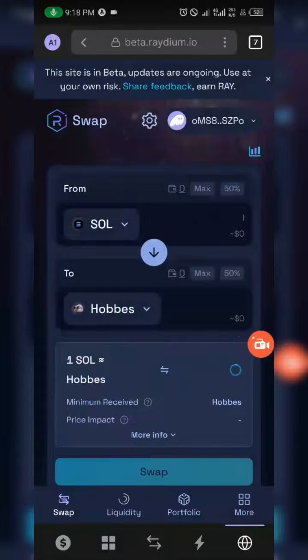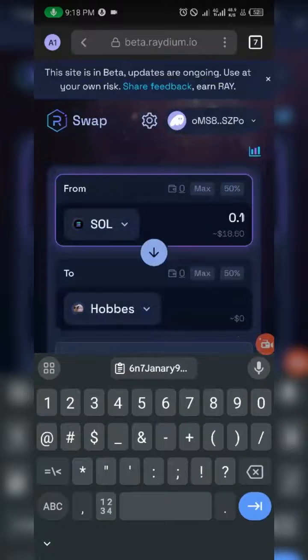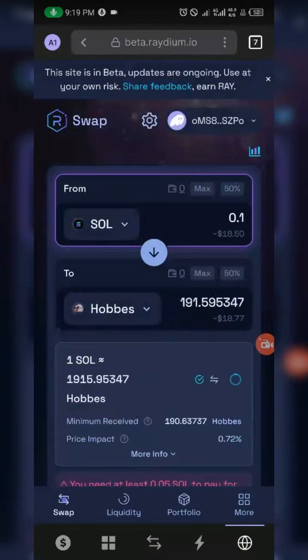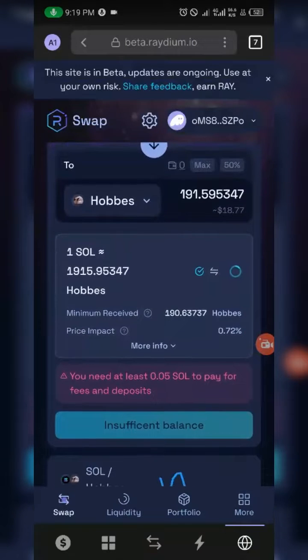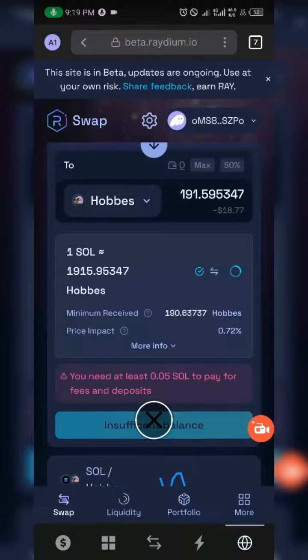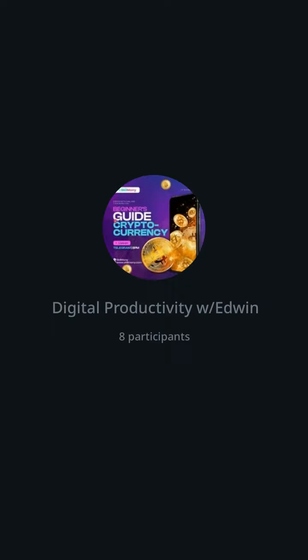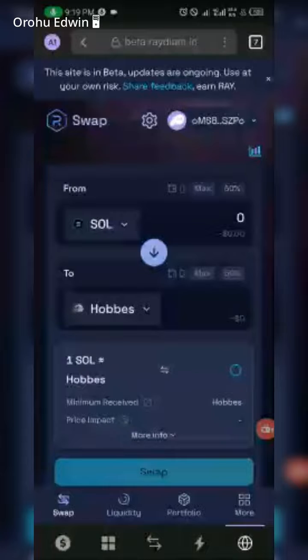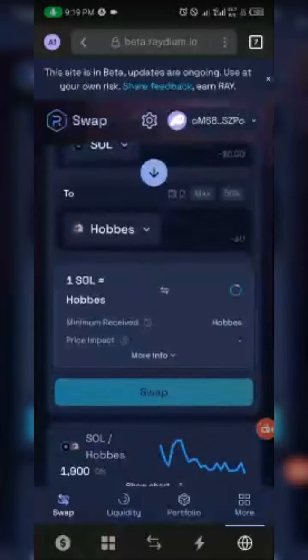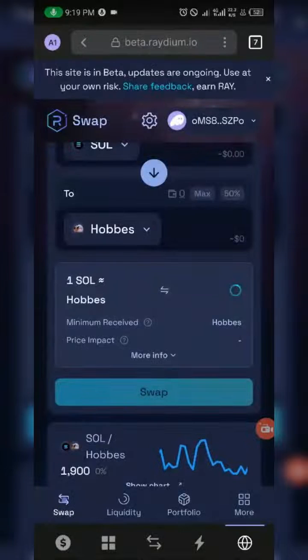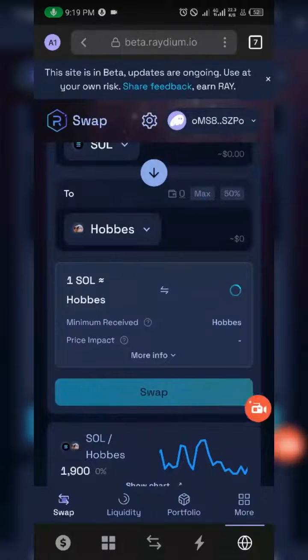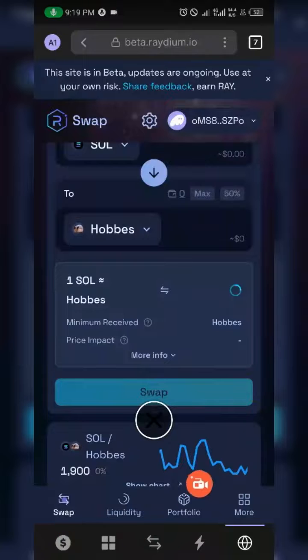So if I have Solana and I want to buy maybe 0.1 Solana of it, once I type it, which is $18, you are going to see this is the amount I will receive. So if I have enough money here, I'll click on swap now, purchase now, buy now, whatever that will show here. But you can see insufficient balance because I don't have enough. That's why it's showing insufficient there. So you click on swap and it will swap. So once it swaps, you'll be able to see it once you go back to your portfolio. You'll see this coin there.